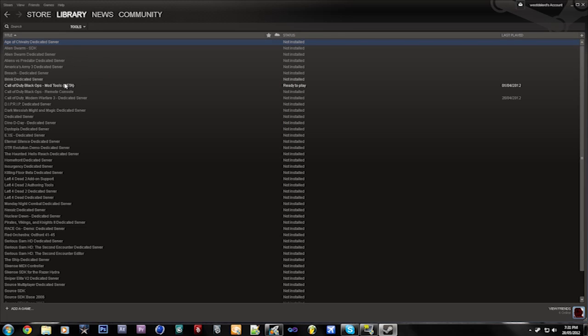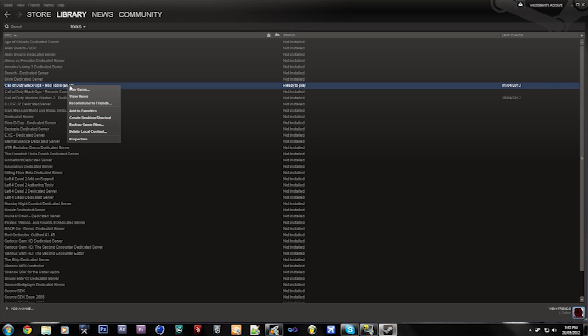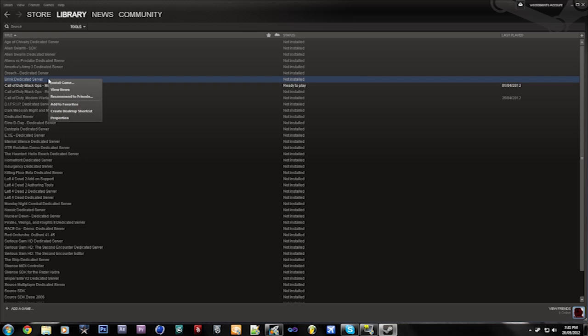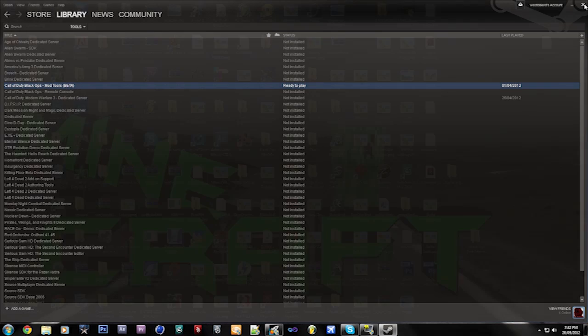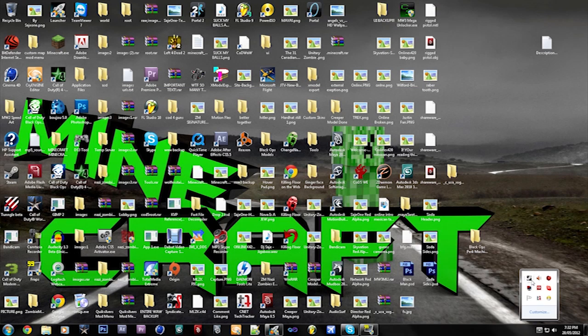And then right down here, it'll say Call of Duty Black Ops Mod Tools Beta. You're going to want to download that, because that'll give you all the X models and animations and everything you need, and the images, and pretty much everything you need to port the guns. So that's good. I'm going to close my Steam.